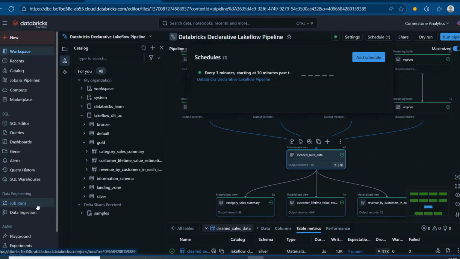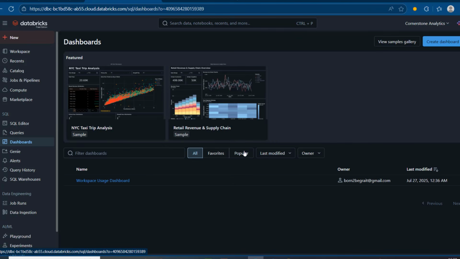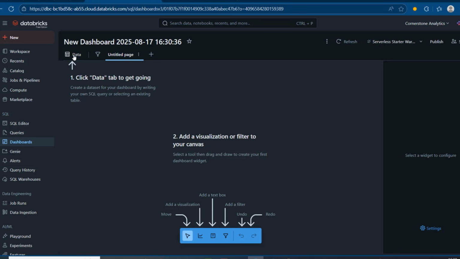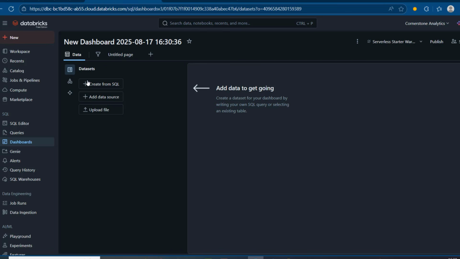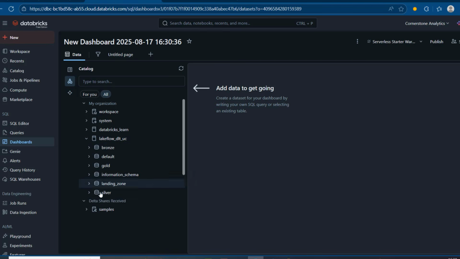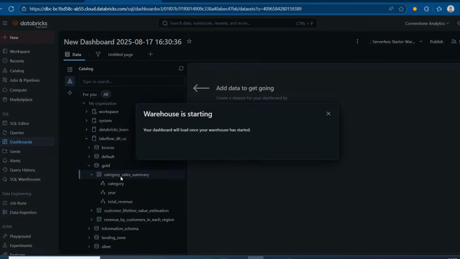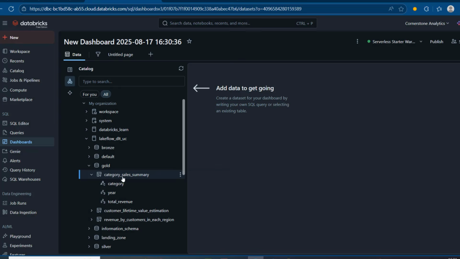So I can come back to the dashboards and I can click on create a new dashboard. All right, so first we need to bring out our data. That's really important. And I've got so many kinds of options. So I want to go to my catalog and let's just play with the gold category sales summary. And I'm going to select this. So this is going to start my warehouse. All right. So basically I want to select this.